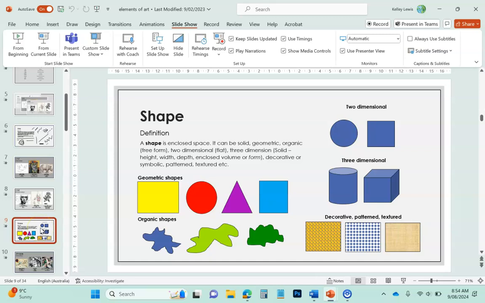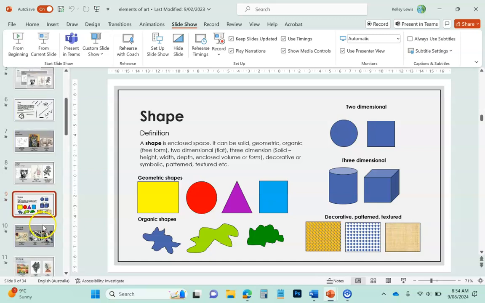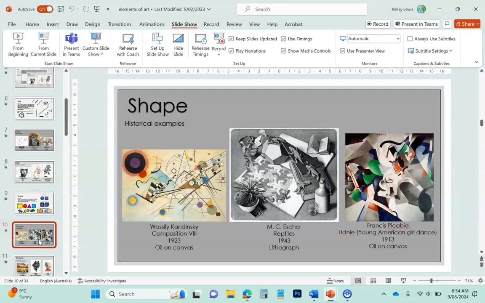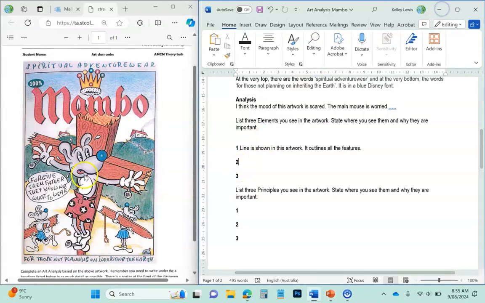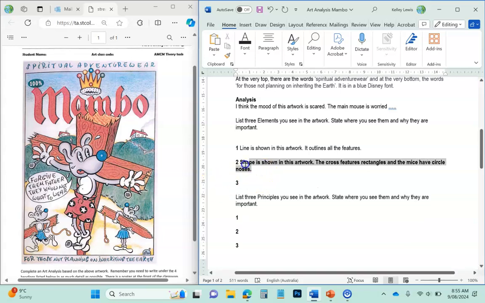The next element is shape. So a shape is an enclosed space. It can be solid, geometric, organic, 2-dimensional, 3-dimensional, etc. These are some examples of historical shape. These are some examples of contemporary shape. Do we see shape in our artwork? And the answer is yes. It's shown in this artwork. The cross features rectangles, and the mice have circle noses. Now, the same thing as the other parts of this. If you don't see shape, then don't write it. But you do need to have 3 elements.